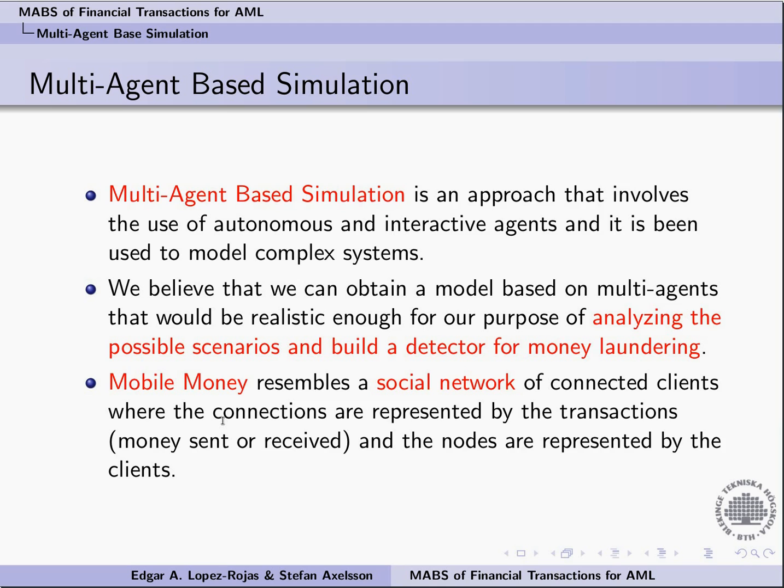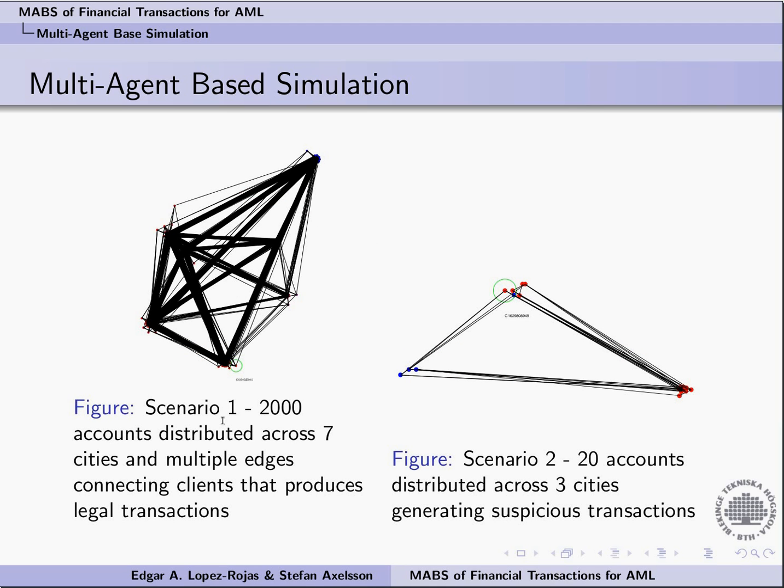So a little bit of introduction. Mobile money resembles a social network where the clients are connected to other clients. So this represents the links, and each client represents a node in the graph. Here we can have a scenario where 200 different accounts are distributed across 7 different cities, and they produce legal transactions. We can also have a second scenario where we isolate all the generation of suspicious transactions.